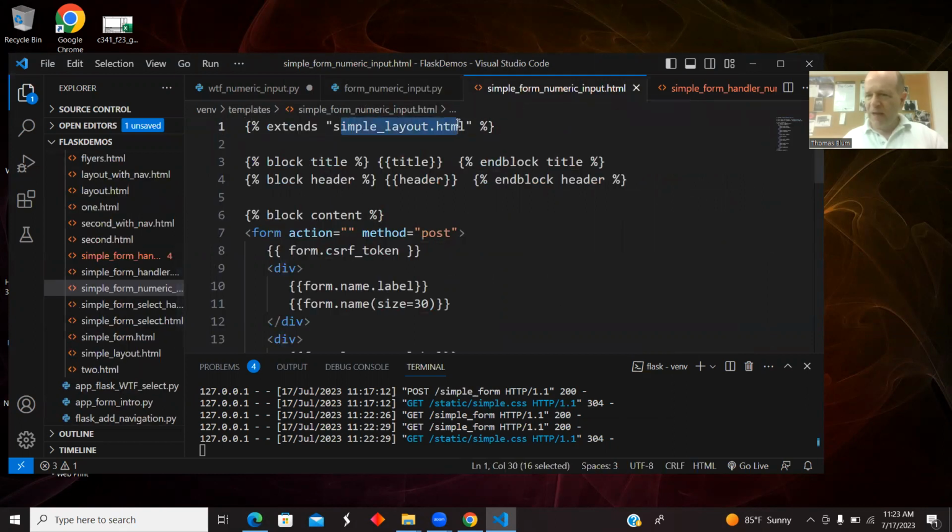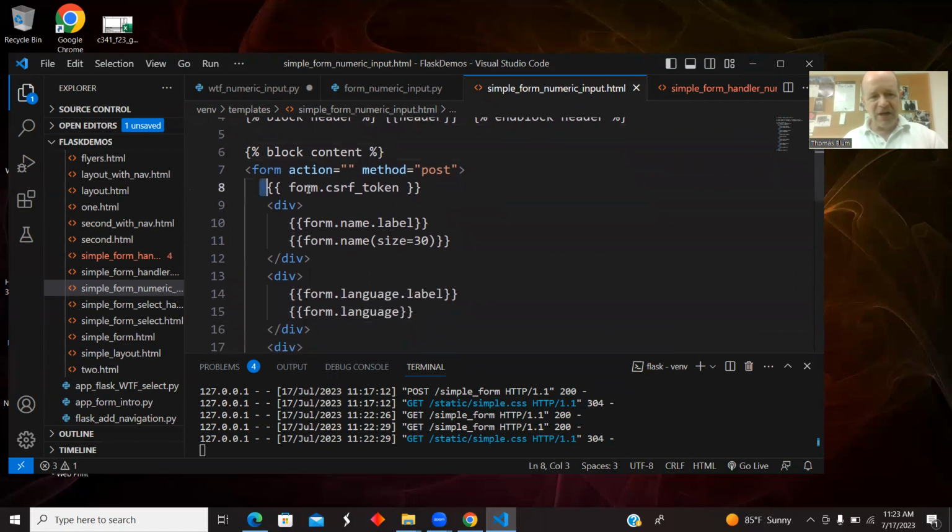It uses simple layout. Both of these HTML pages do simple layout, and then simple layout in turn uses a style sheet. So I'll give you a peek at those, but we send over a title, we send over a header, and then there's a place for content. Here's that form CSRF underscore token that we talked about before.